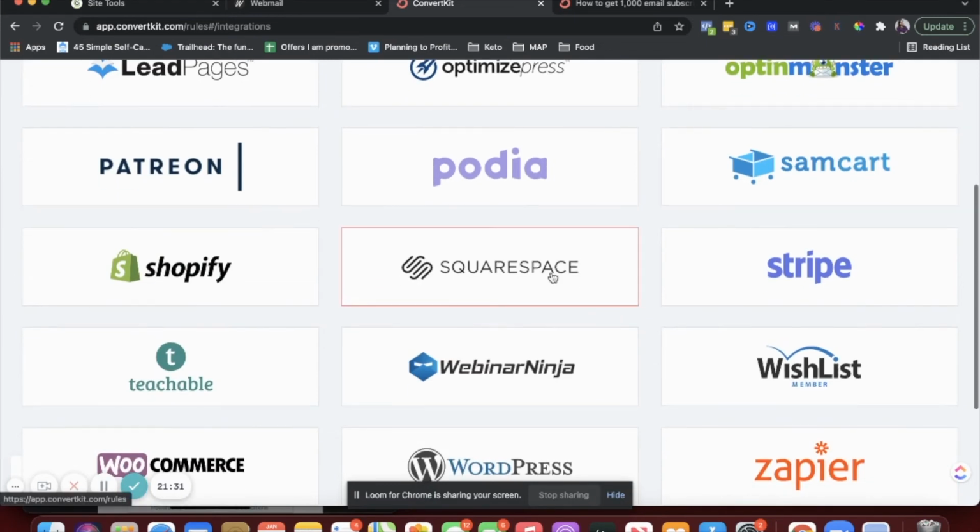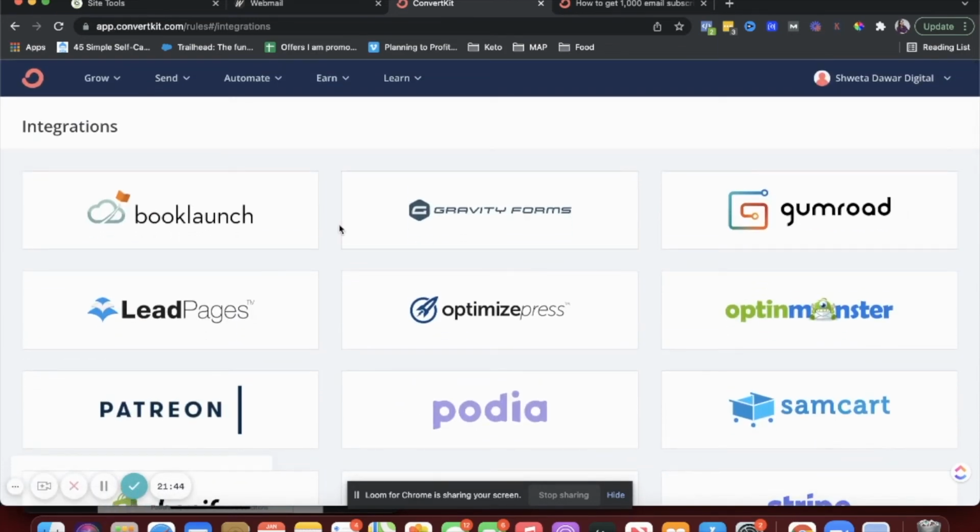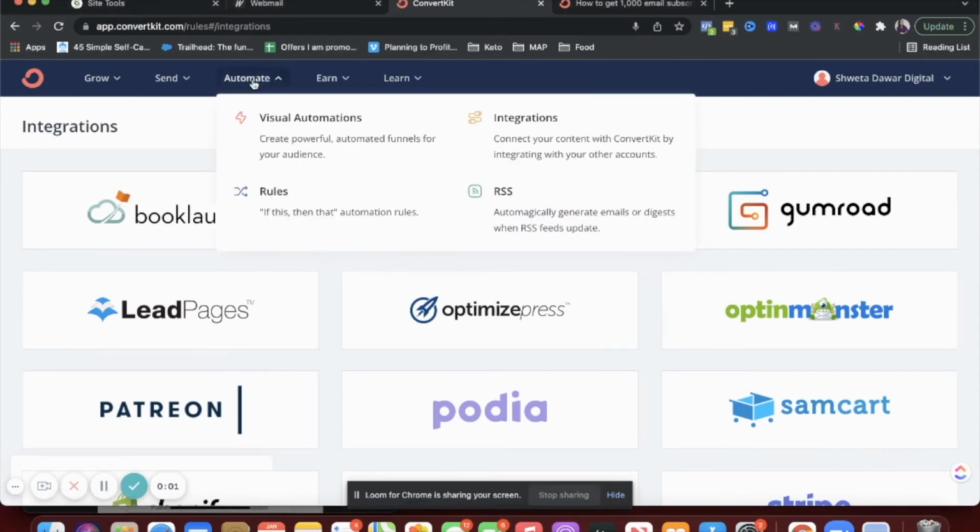So that's automations. The next thing is integrations, which is basically, like I said, you can integrate ConvertKit with a lot of other platforms. So if you're using Stripe, Squarespace, Shopify, Teachable, WordPress, Zapier, WooCommerce, all of these things, you could integrate ConvertKit with these platforms. The next thing is RSS, which is, like I said, if you want to generate emails or email digests from your website, this is something you can use. I haven't seen a lot of people use this in recent years, but you can definitely go ahead and use it if you think it's going to be useful for you.